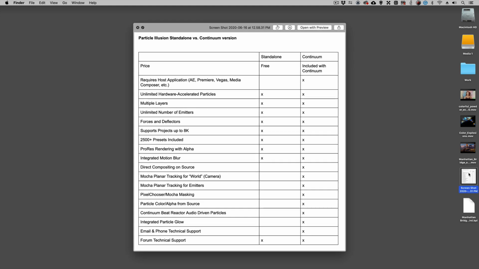Well, as you can see right here, more or less the actual application itself is the same. You get the same unlimited number of emitters, the same forces and deflectors, support for up to 8K projects, and 2,500 plus presets. Really where the big difference comes in is in host application integration, and I'll call it the extra bells and whistles that come along with having an application like Continuum. For example, you get integrated Mocha tracking, you get the pixel chooser or Mocha masking, you even get the beat reactor as well as integrated particle glows. So those really are the big differences.